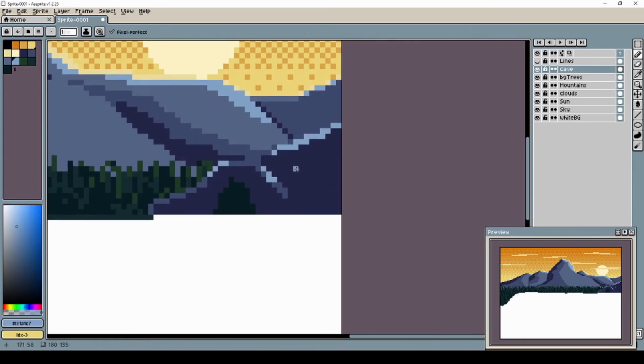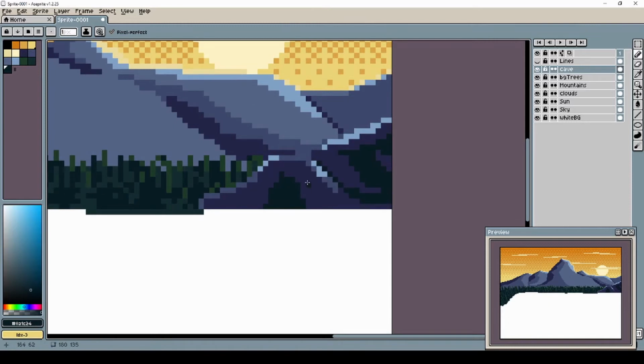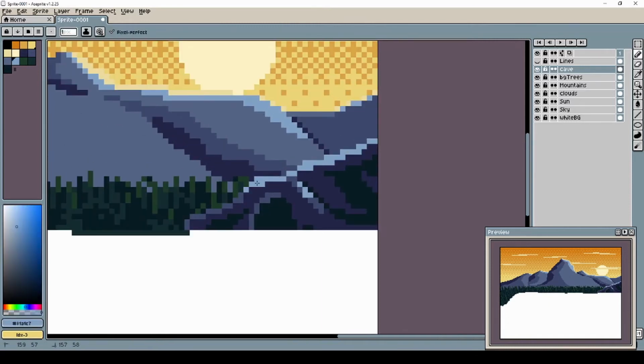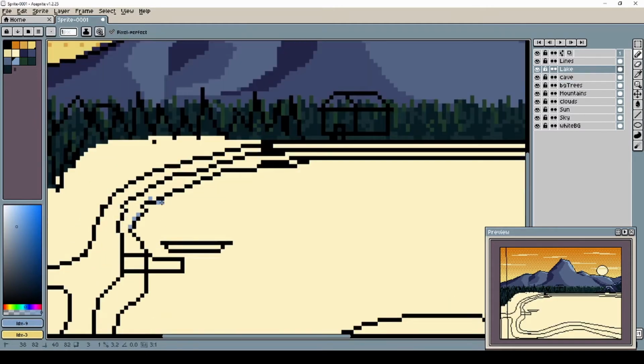The cave is where we find Jason's mother in the NES game. It's located away from the lake, but we take the opportunity to reimagine it next to the lake for our composition's purpose.